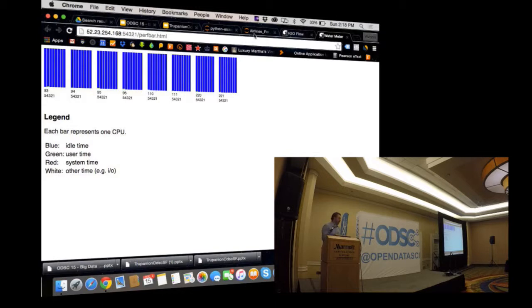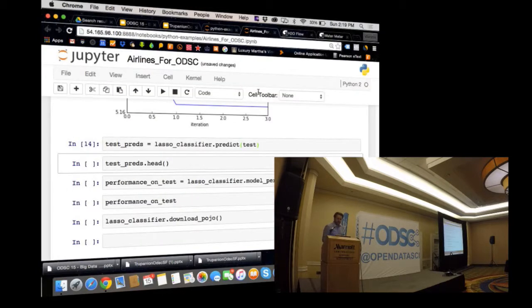I did learn before I joined the company, there was a test that was done like this on a Hadoop cluster, and they actually tripped the breaker in the office. So when you take all your CPUs to 100%, you can do all kinds of fun things.